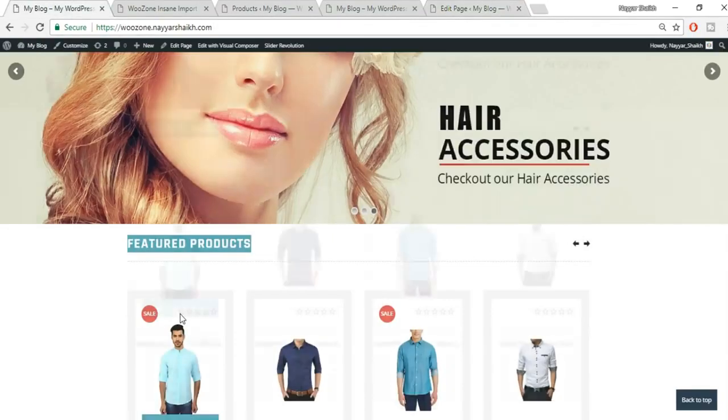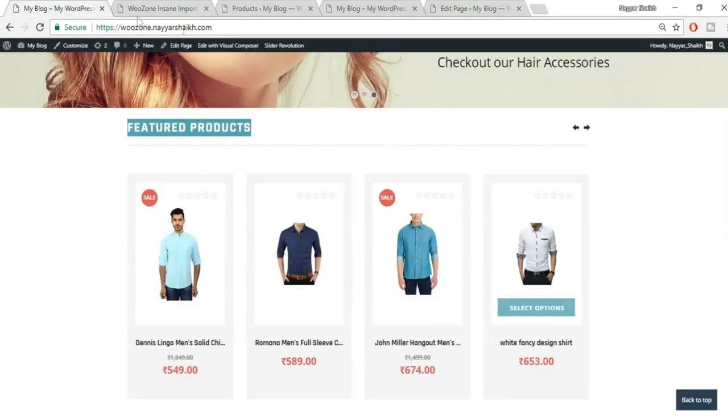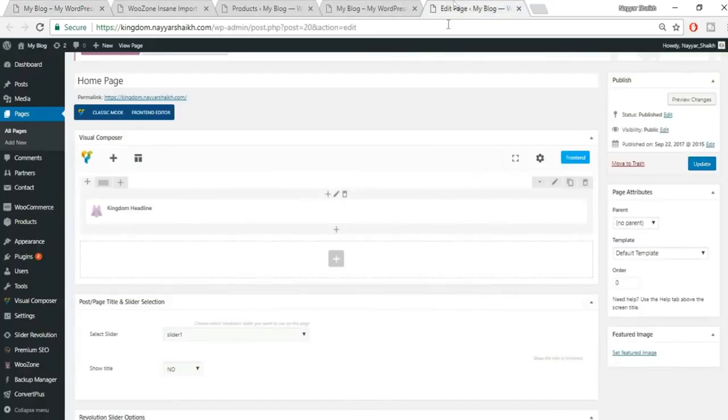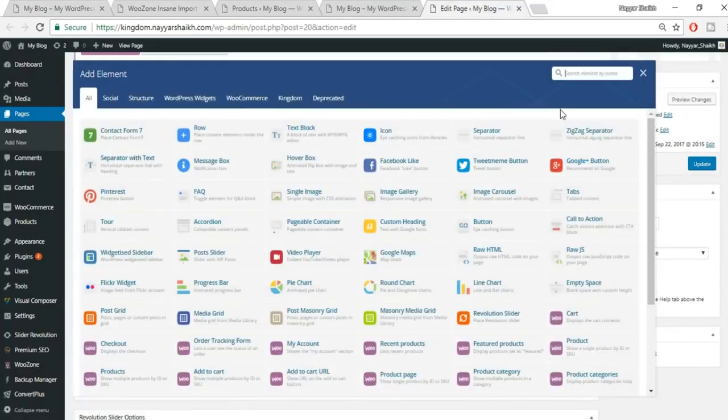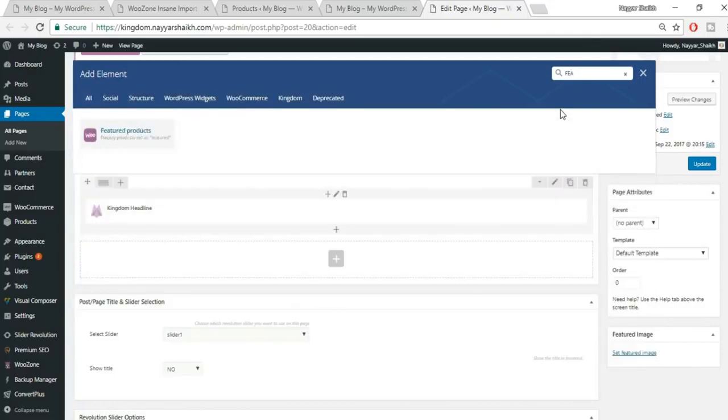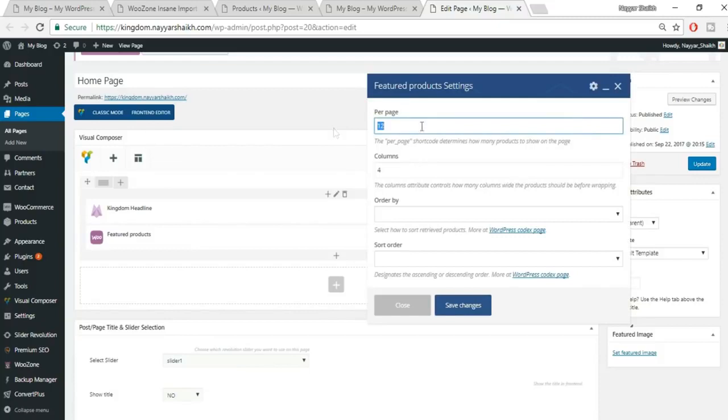Okay, now we have all the products which come under featured. So let's add that. Again, click on this plus button to add a new element and search for featured. Here it is, featured products. Just select this. Now how many products do you want to show? 12 products, 8 products. So let's say we want to show 8 products. How many columns?